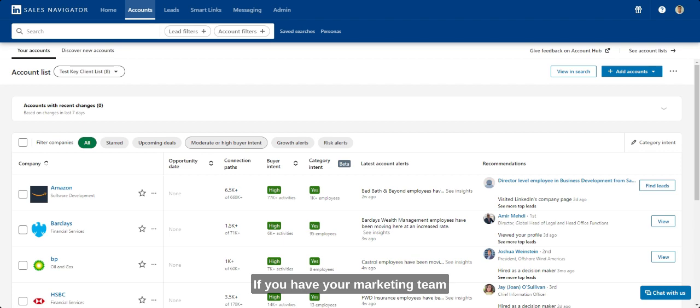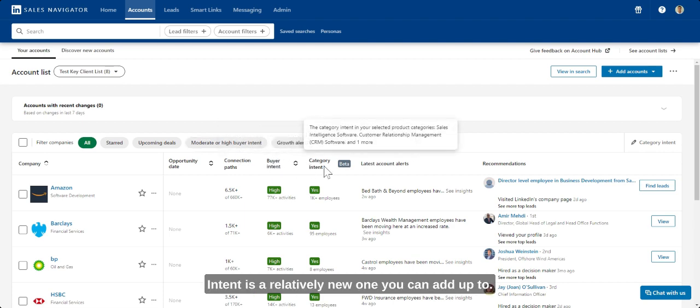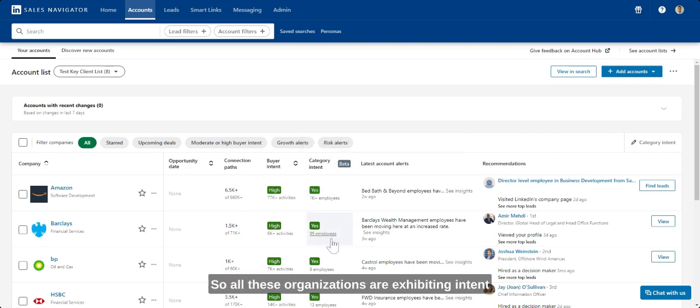If you have your marketing team plug in LinkedIn Insights Tag Manager. And then finally, if you're running ads, you're serving paid ads on LinkedIn, this will be showing you high ad engagement across that. Category intent is a relatively new one. You can add up to, well, it's got 30,000 categories you can put in here. I've specifically looked at sales intelligence software, customer relationship management software, and I think sales training. So all these organizations are exhibiting intent or interest in these products or services.